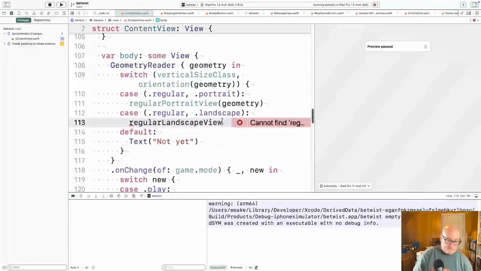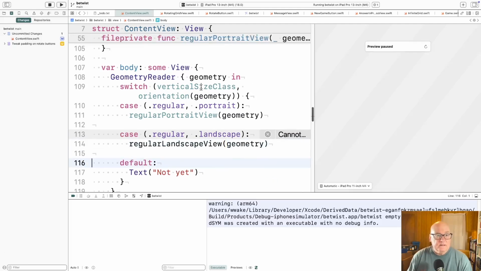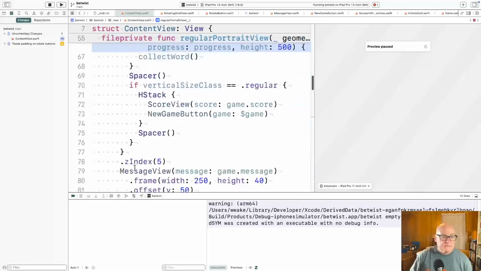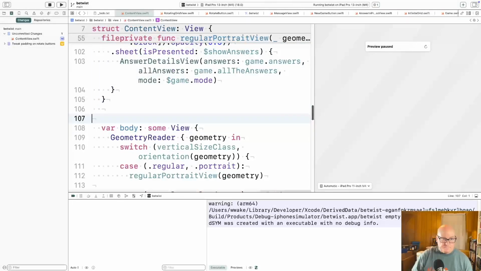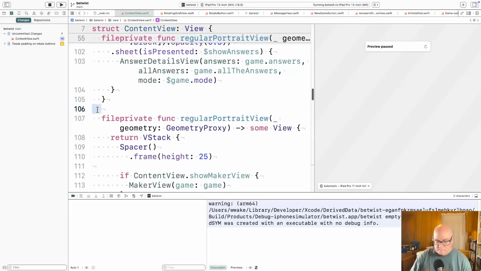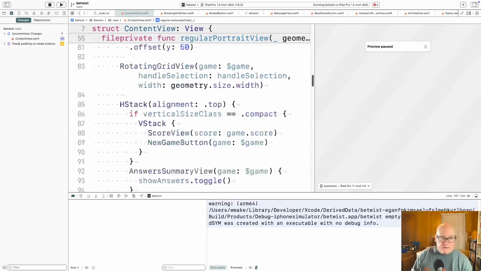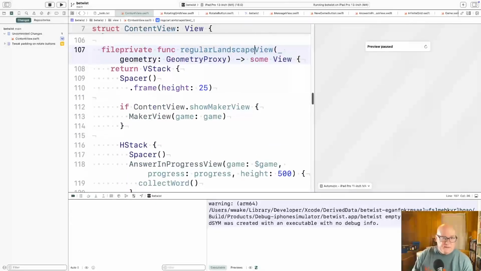All right, landscape view. I'm going to pass geometry. I think I'm supposed to space it more like this. Okay, and then we'll take this. And this is regular landscape view. Okay. Now this one, okay, we'll keep it for now. I guess we'll clean up later. This one we'll clean up.